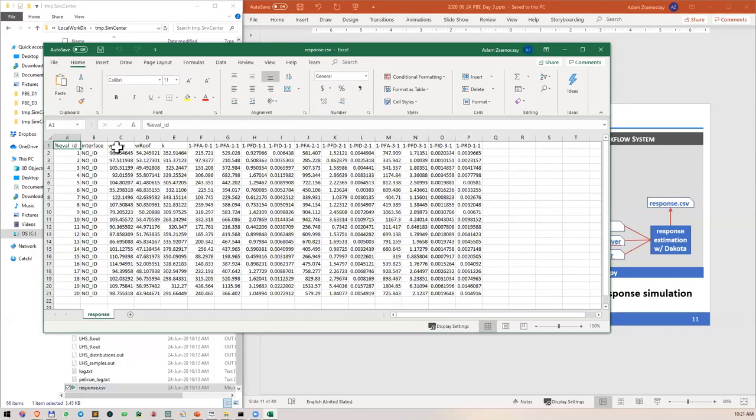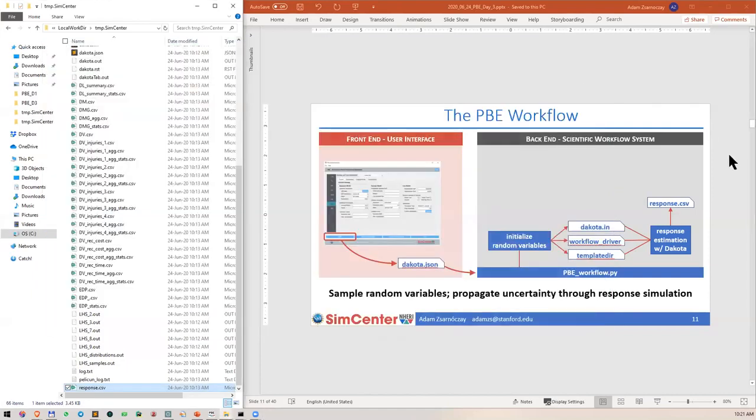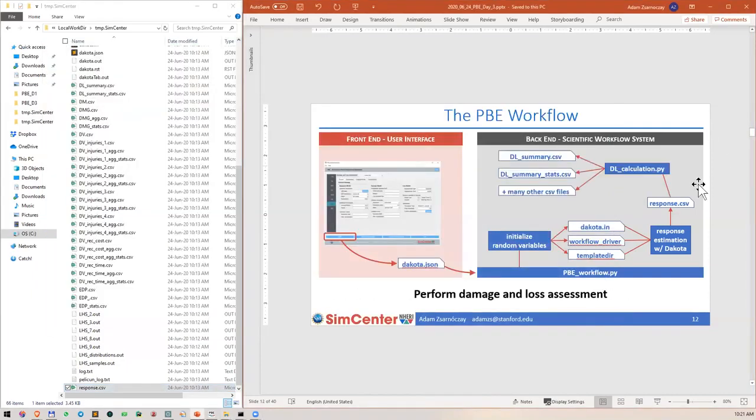This is a file that contains all the random variables that you had with samples and all the response EDPs that came out of the analysis. So this is still only up until the response estimation step. And then we take that response CSV and pass it to the DL calculation Py, which is our Python script for running the damage and loss assessment.